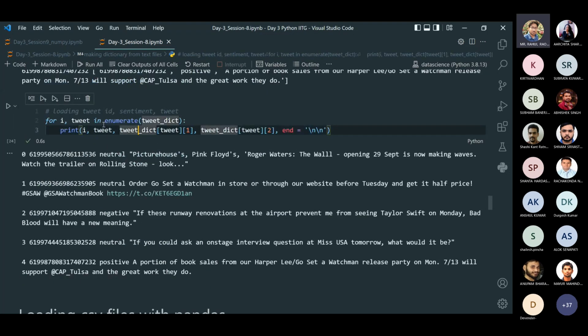This list consists of three values: the ID, the tweet sentiment, and the tweet content. Similarly, we have printed using the enumerate keyword, the index while iterating over the tweet dictionary, then the key, then the sentiment, and the tweet content. And we have increased the separation between two adjacent tweets using the newline, by giving a double backslash n and a separator.